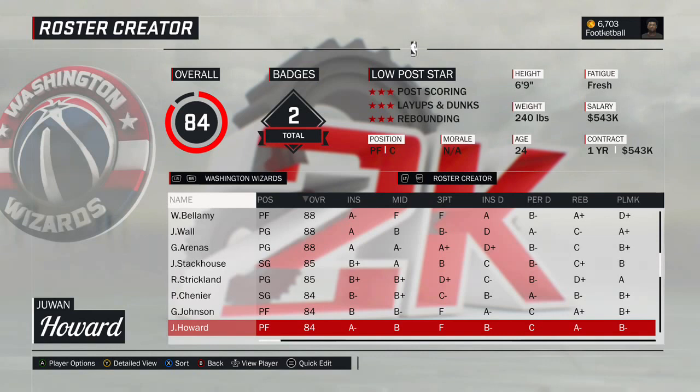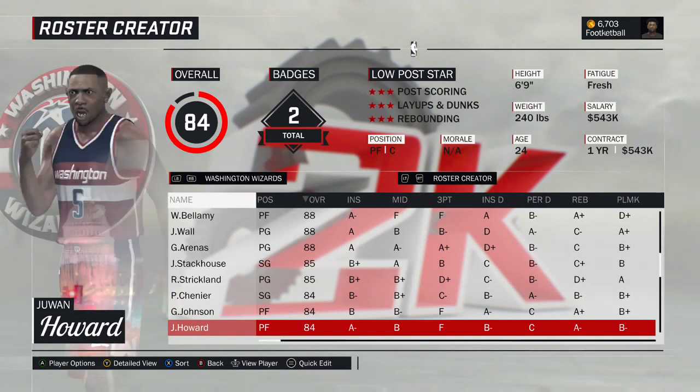Juwan Howard, another created player. This is probably the last one I did, actually. Which version of Juwan Howard did we choose? 1997.